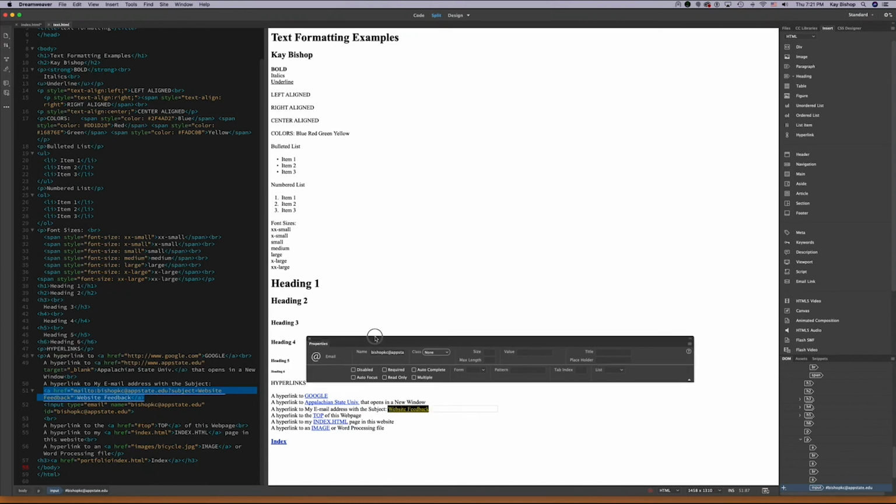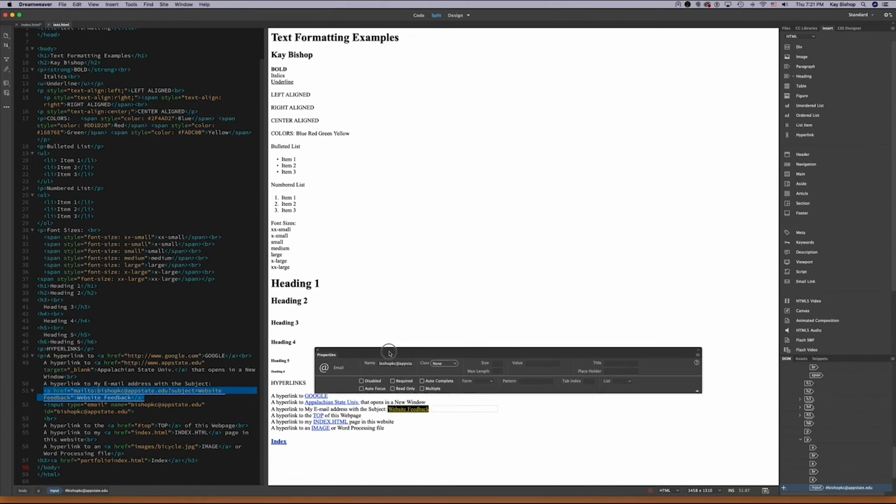So the advantage of Dreamweaver here is that you don't have to know all of the code, although it helps to know some code. Dreamweaver will input the code for you in the code view when you select or link it using properties or your insert panel.